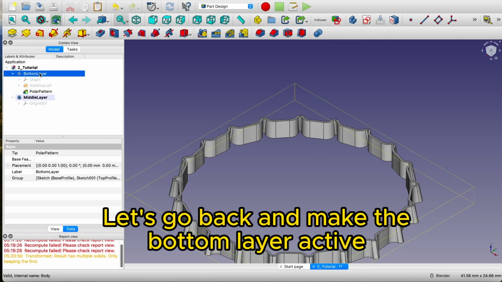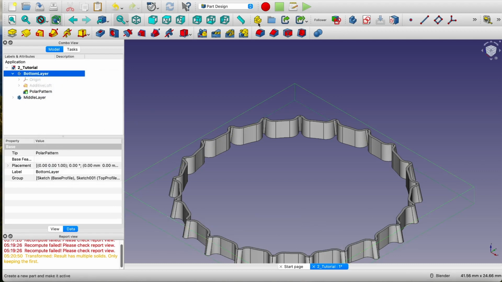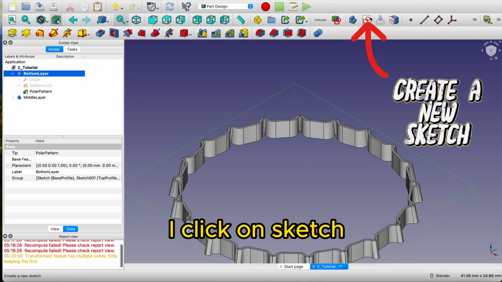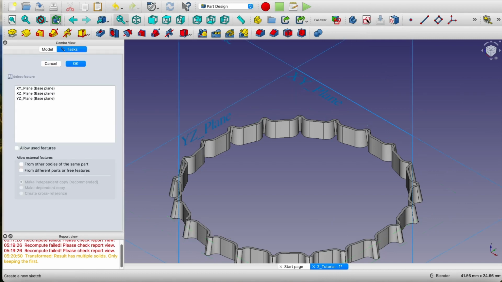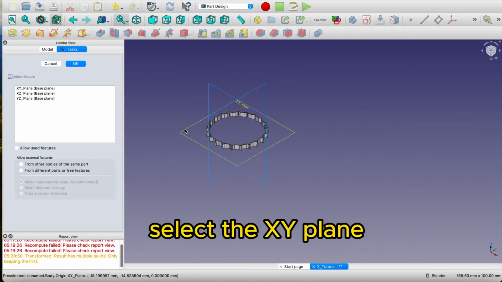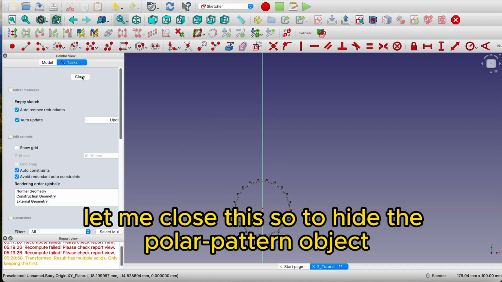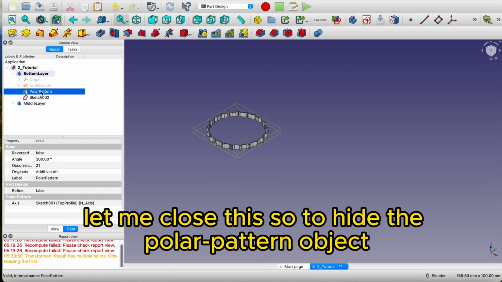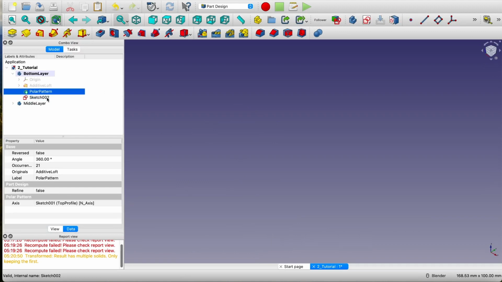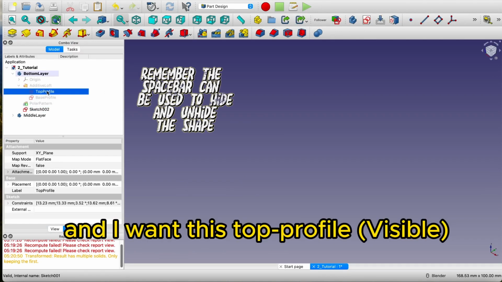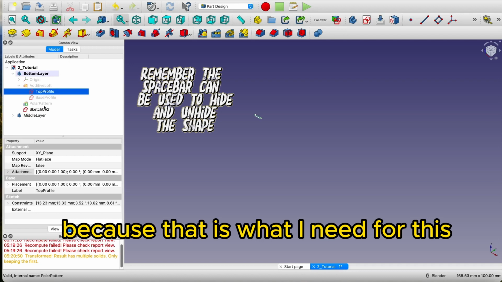Let's go back and with the bottom layer active, I click on sketch. You see the same XY plane. Let me close this to hide this polar shape. And I want this on the top profile because that is what I need for this.